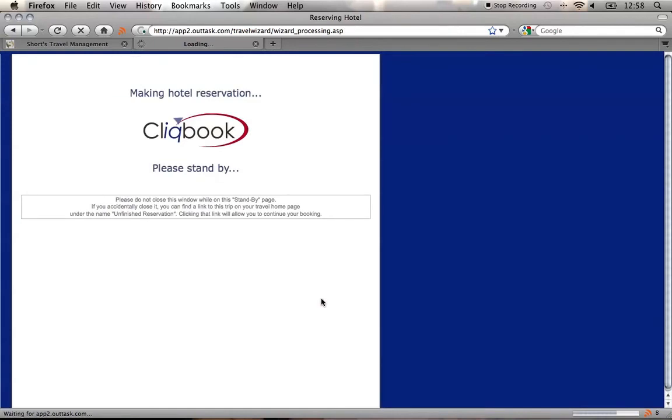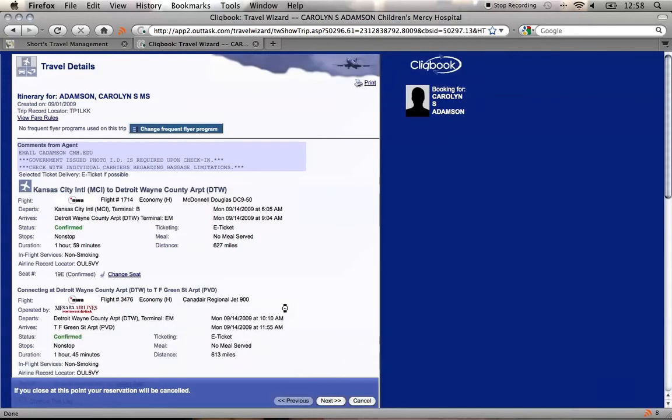At this point, the hotel reservation is added to my itinerary, and the itinerary is retrieved for display. The reservation is recorded within the Shorts reservation system for easy reference in case you are no longer able to complete the booking in Cliqbook and need to contact a travel agent.